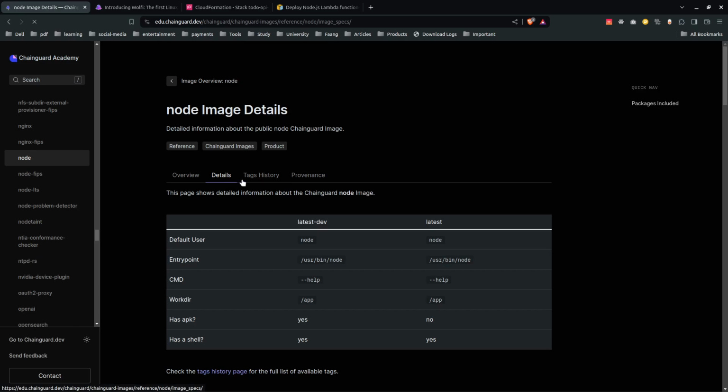So if you go to details, then we can see that the latest-dev and latest images have some differences, and the differences lie in the last two lines. So here it has an APK, yes, it doesn't have an APK. So this is the only difference here. What this difference means is that in your Dockerfile you cannot run anything like apt install, and other than that everything stays the same.